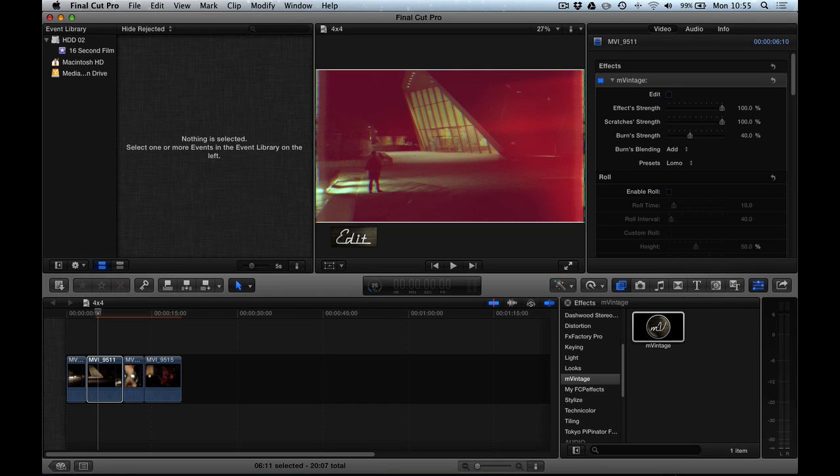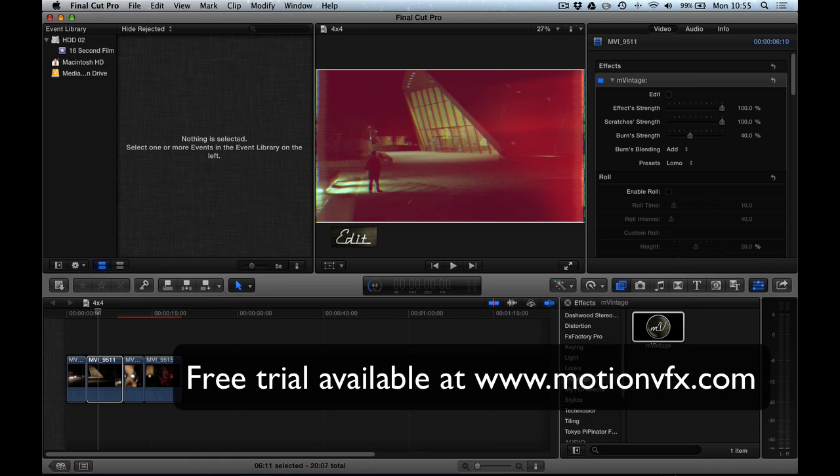It's going to cost you $89, but that gets you the plugin for both host applications, Motion 5 and Final Cut Pro 10, and I'm actually going to make a Motion 5 tutorial taking a look specifically at this plugin and how it works in Motion, which is very similar, and I'm sure once you've seen this you'll be able to get up and go and start working on it in Motion as well. Hopefully I've covered everything so you can now get started working with mVintage, and I'd strongly recommend you go and check it out.